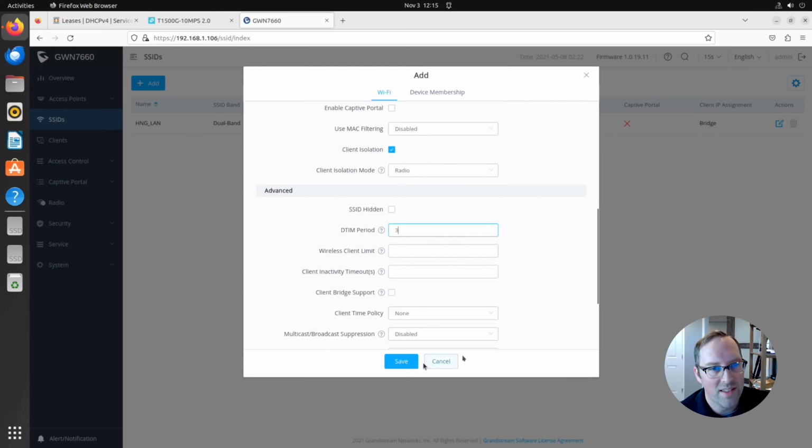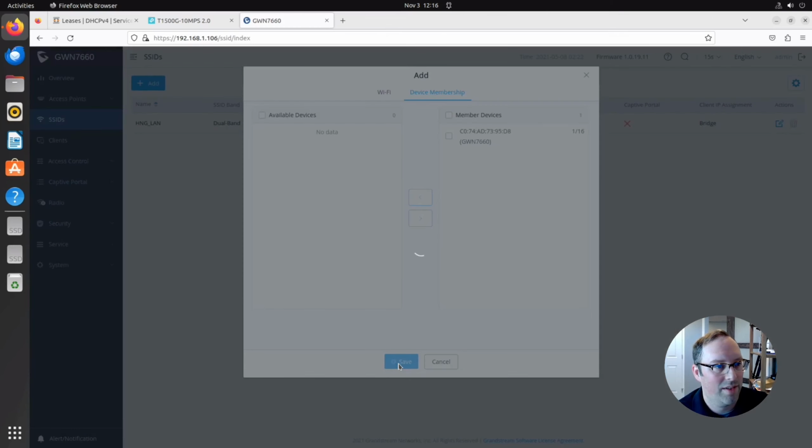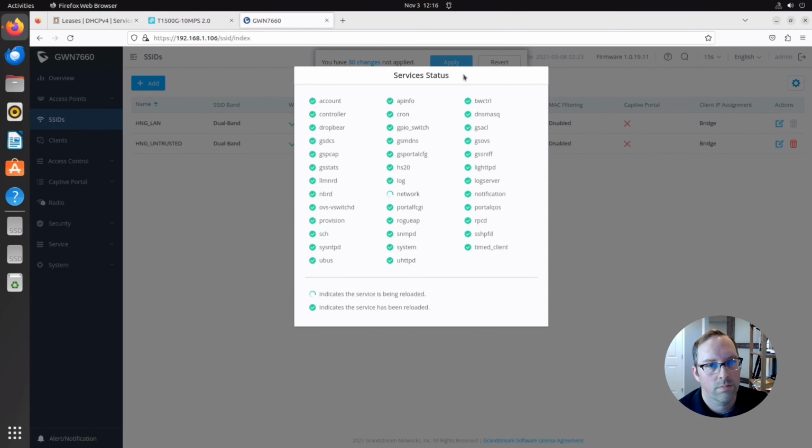And before we hit save, I always keep forgetting this, but you have to go to device membership. And we have one available device, which is our current wireless access point. Click that box and then move it over to the member devices. As I mentioned earlier, this is done automatically for your first wireless network if you go through that setup wizard. When we create new SSIDs, we actually have to move that over. It doesn't do it for you automatically. So that's important. Otherwise, it doesn't get applied to your access point. So hit save, then apply.